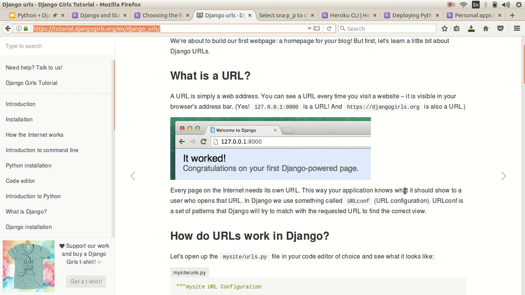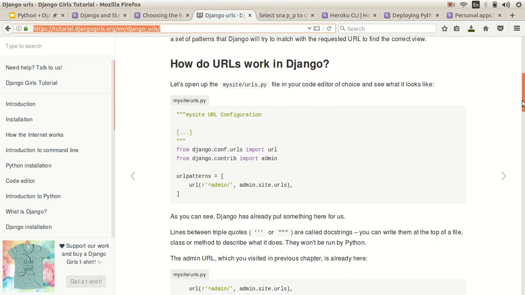URL. In Django, we use something called URL config. URL configuration is a set of patterns that Django will try to match with the requested URL to find the correct view.